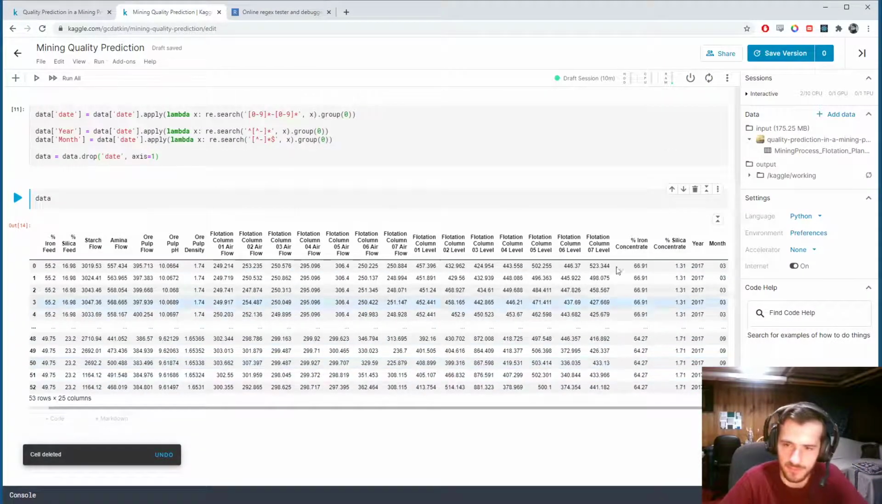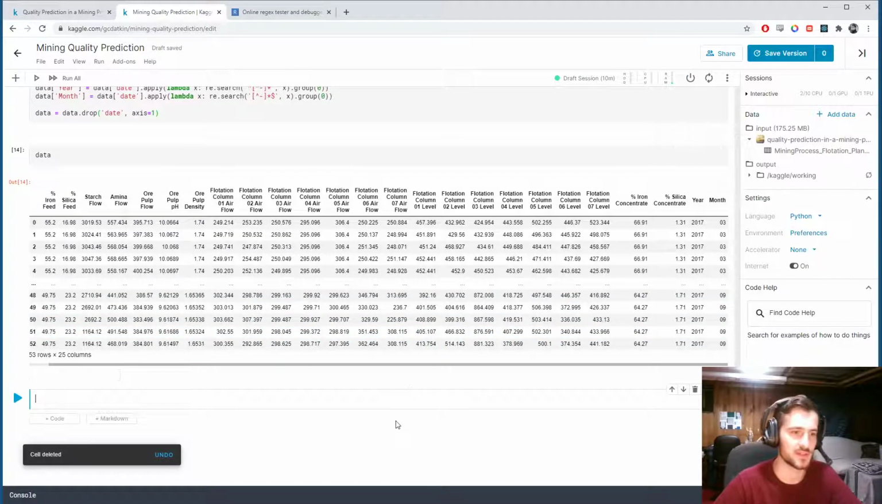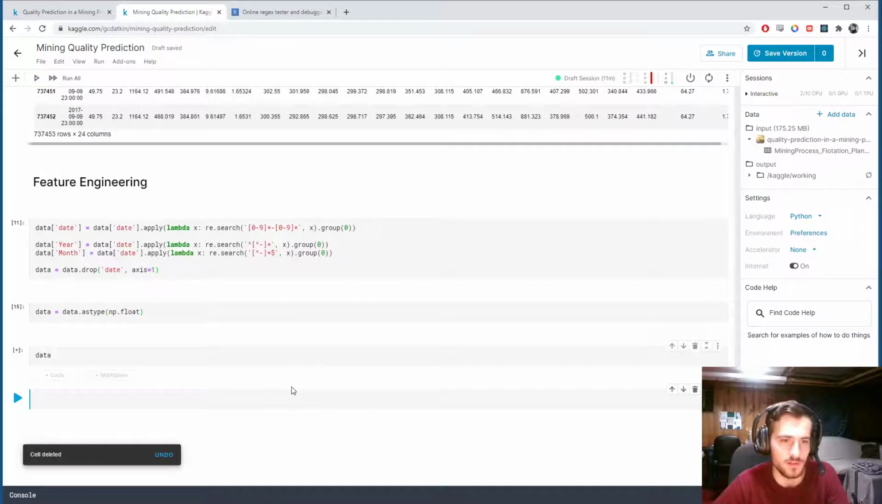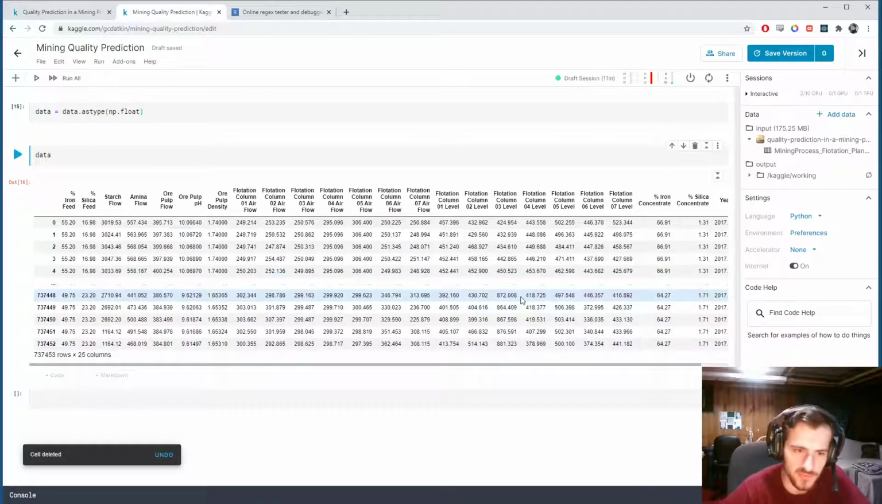Okay, so let's turn it into floats, because right now it's still actually strings. So data equals data.astype numpy.float. Alright, that should do it. Same thing, but now everything is floats, and now we can actually work with the data.